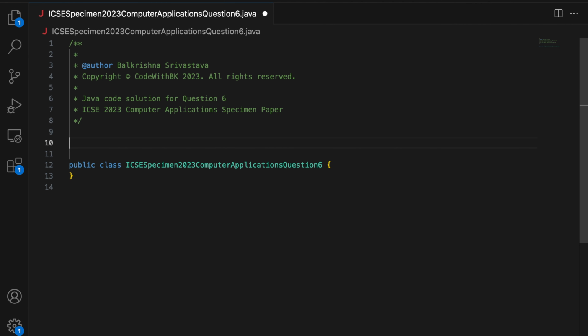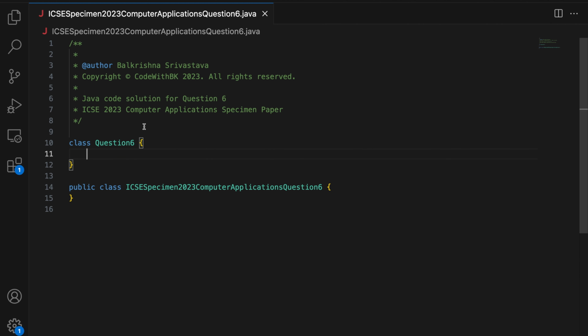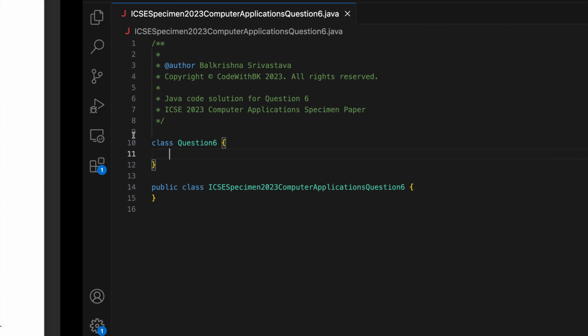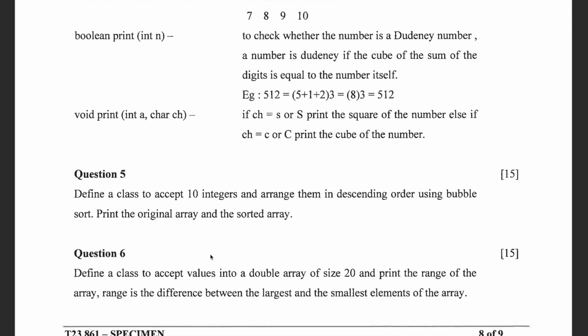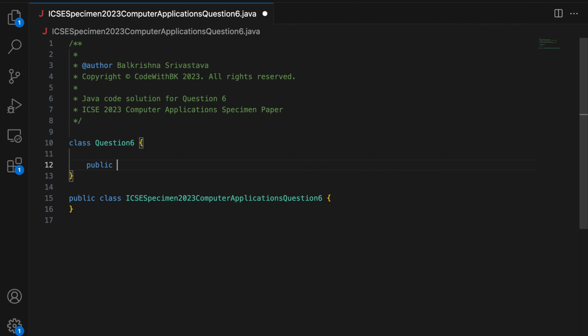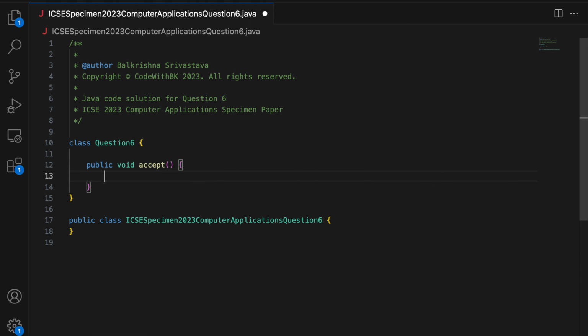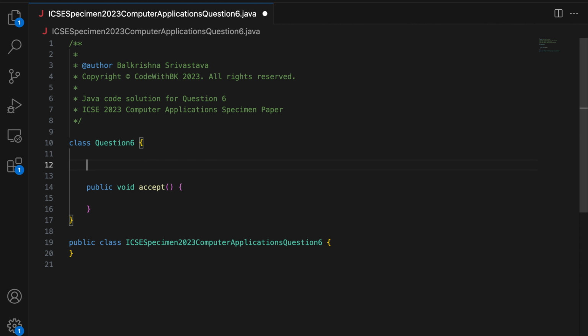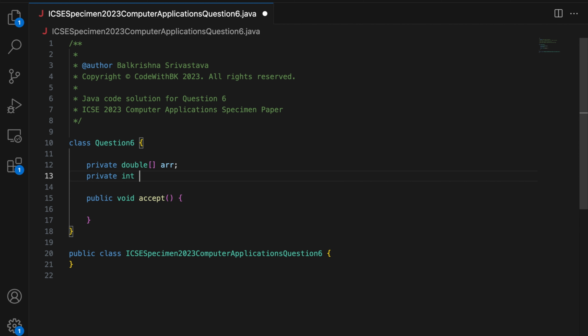Okay, so I write a class Question6. You can name the class anything you want. I am naming it Question6 because it is the solution to question 6. We have to accept values into a double array of size 20. So I will write a method public void accept to accept values into a double array, and I will take the double array as a data member, private double arr[]. I also take another data member int m to store the size of the array.